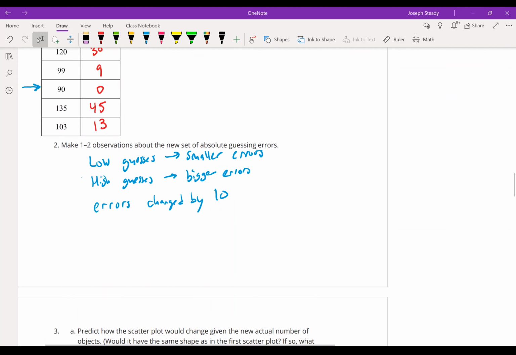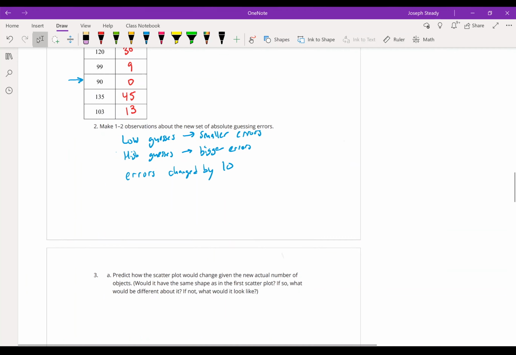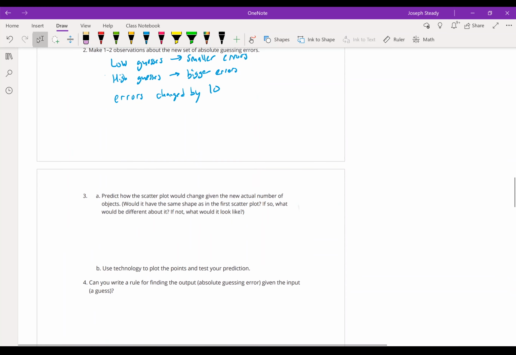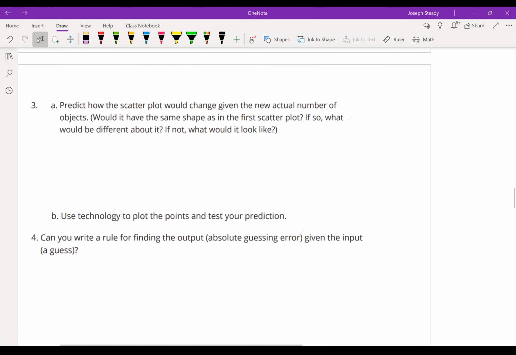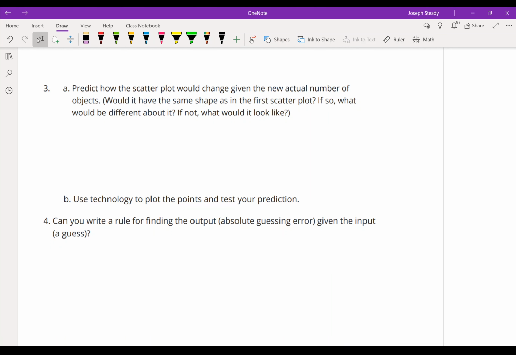The next thing we're asked to do with this table is to predict what the graph is going to look like this time, and then graph this on technology to see what it actually does look like. Now, I'm not going to make a prediction here. I'm going to let you do that. So take a moment, pause the video, and make your prediction for what the new scatter plot will look like.